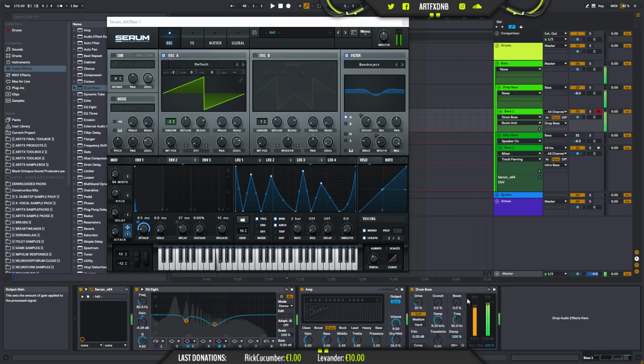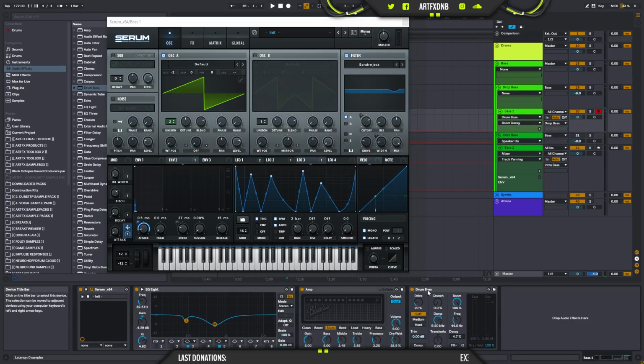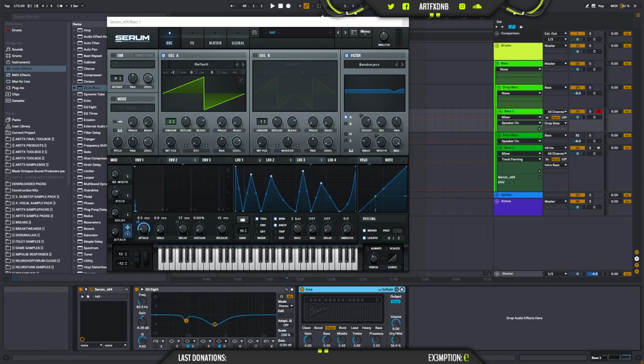See, it just adds low end and it really adds a ring to it as well. Now you can see we've got a decay and a frequency knob, so we can tune that to a particular frequency. Even though this is a bass sound, it still adds low end to it. So yeah, that could work for a drum sound as well.